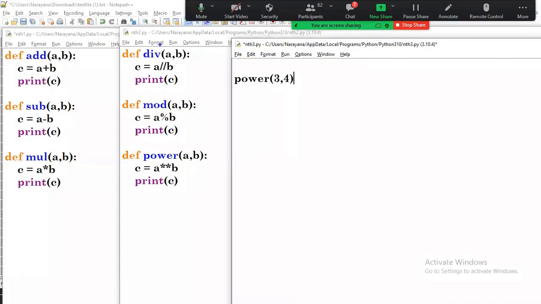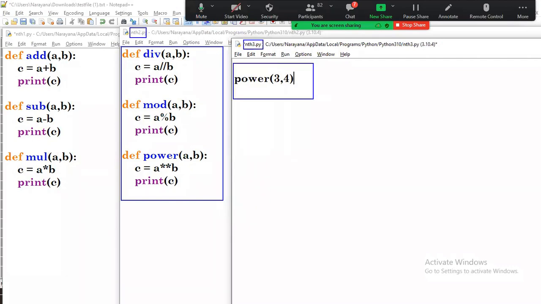See, I have the definition in which file? NTH2. But I'm calling where? NTH3. In all the previous examples, the functions were in the same file: definition above, calling below, and the output comes very happily. But in this case, the definition is in a different file and the calling is in a different file. So I know that in NTH2 the definition is there, and in NTH3 I am calling.